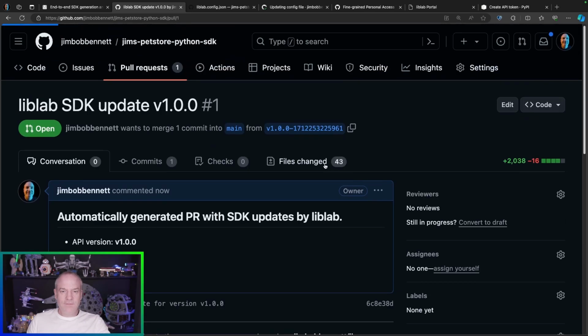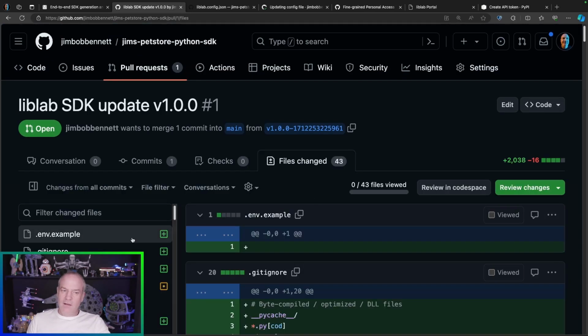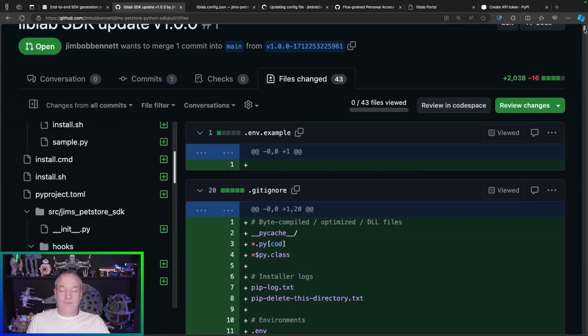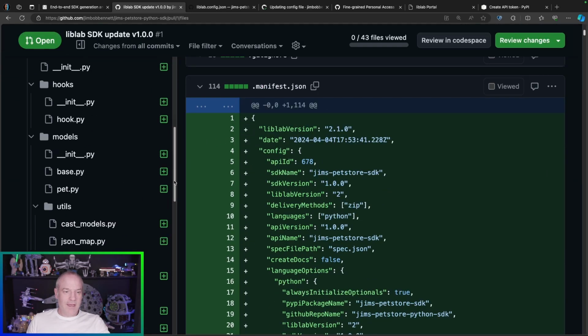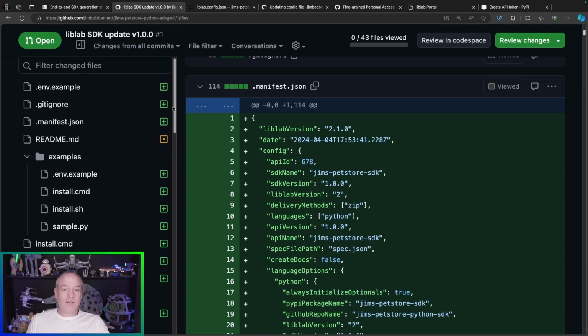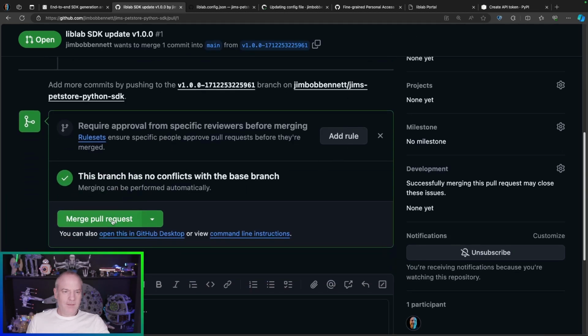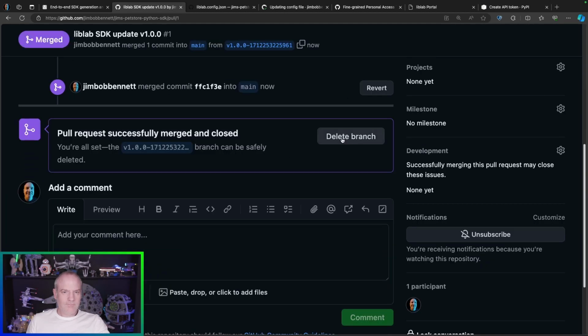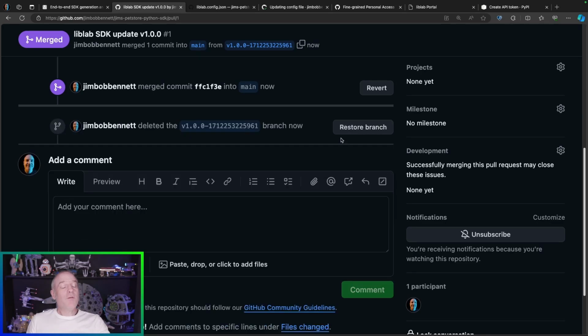And if I actually look at the files changed, there's a lot of changes here because this is the first version of the SDK. So this is the very first time it's been created, so it's creating all the files. So I'm going to merge this pull request and delete the branch. Now, if I made a change to my config file, made a change to my spec, added hooks code, when it generates a new pull request, it'll just be those changes. So it won't be the full big, everything's changed, it'll just be those changes, like a new endpoint or a new field on a request object, for example.